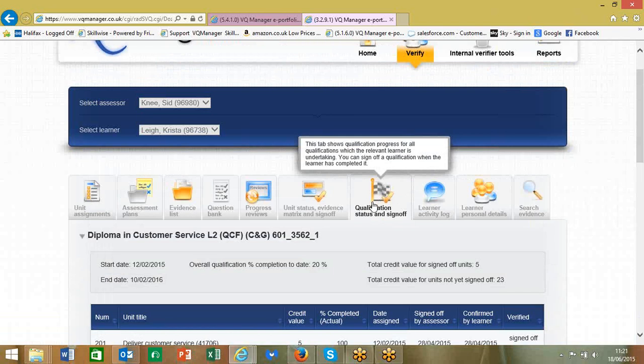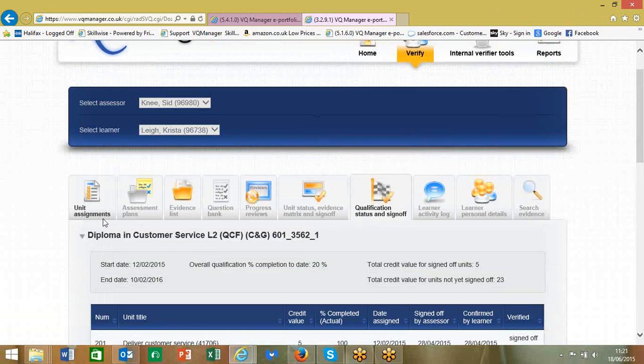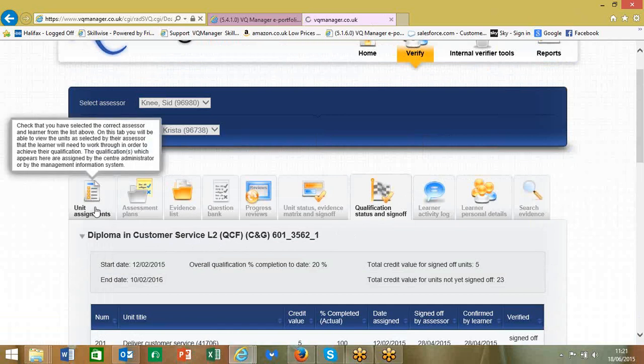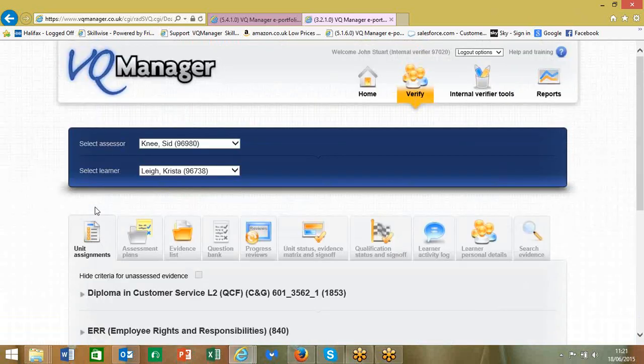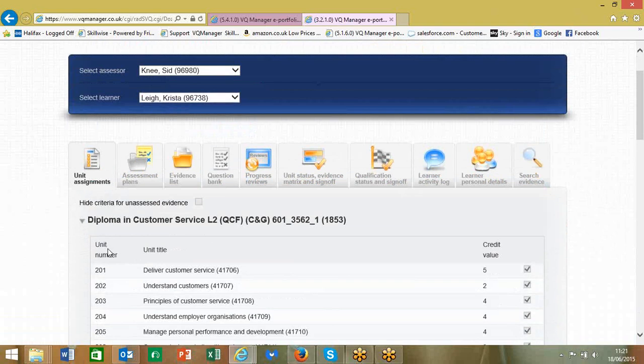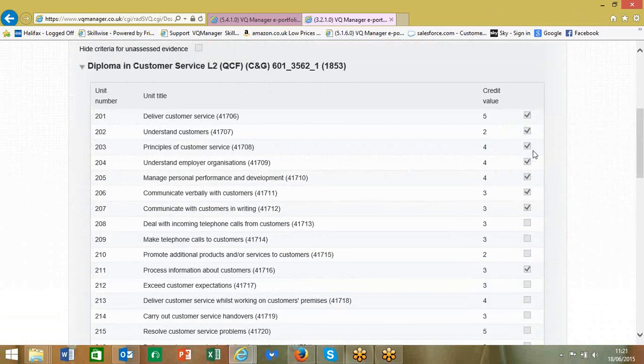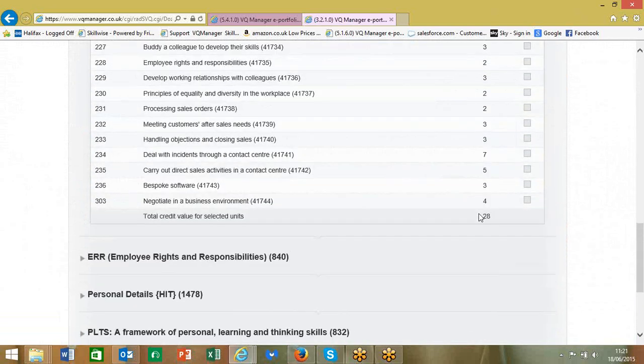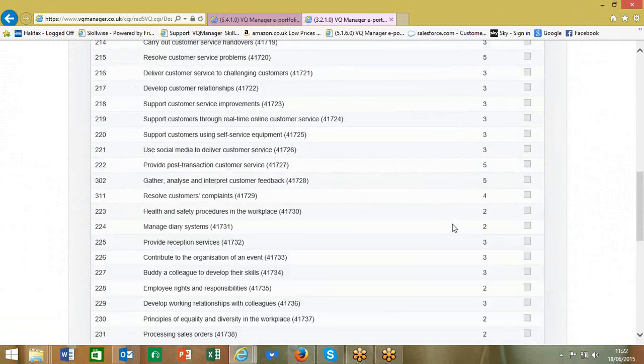The kind of things that you might be looking at in here if you are doing your sampling is the first thing that you might look at is unit assignments. What units have been assigned to the learner for the qualification? Are they the correct units? Have the rules of combinations been met? Is the credit value of all the units assigned to the learner sufficient to claim for that qualification having been completed once done?